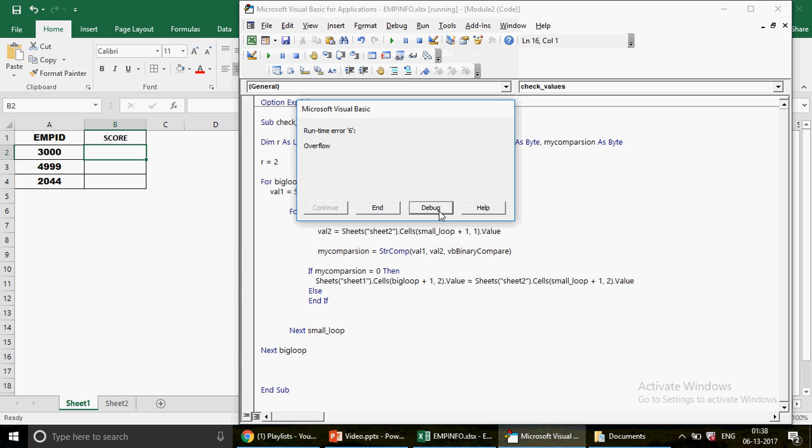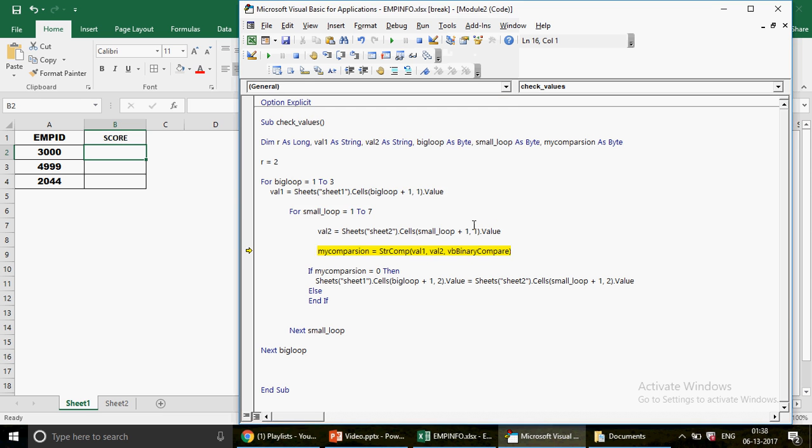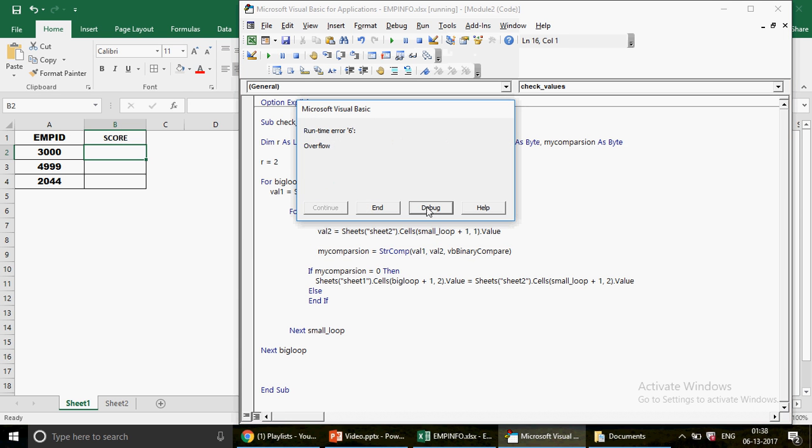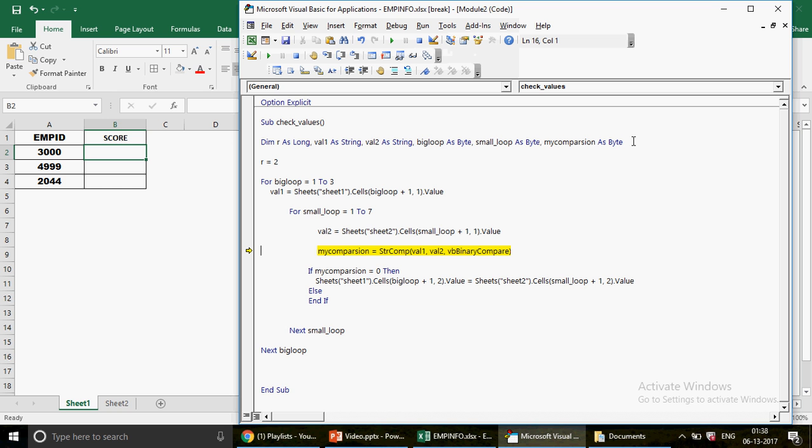Alright, so we're getting something very interesting here. Why are we getting overflow? Overflow, guys, occurs when the data type which you have given to your variable cannot hold that value. It's a very good error. So I know what mistake I made, because you're using val1 and val2 as 4000 and 3000. So this comparison variable, which we are talking about here, we should change to integer. Okay, and if I now go ahead and run the code again, let's see what's going to happen. So I go and run the code here again.